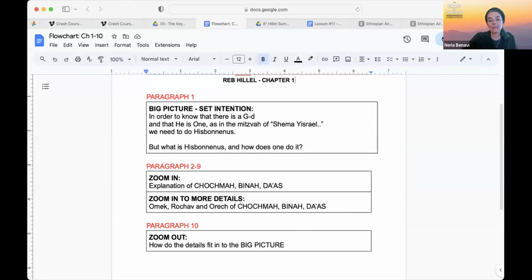And so this looks familiar to you, right? This is basically what we've been doing. Chochmah, Bina, and Daas, and then all the details of Chochmah, Bina, and Daas.